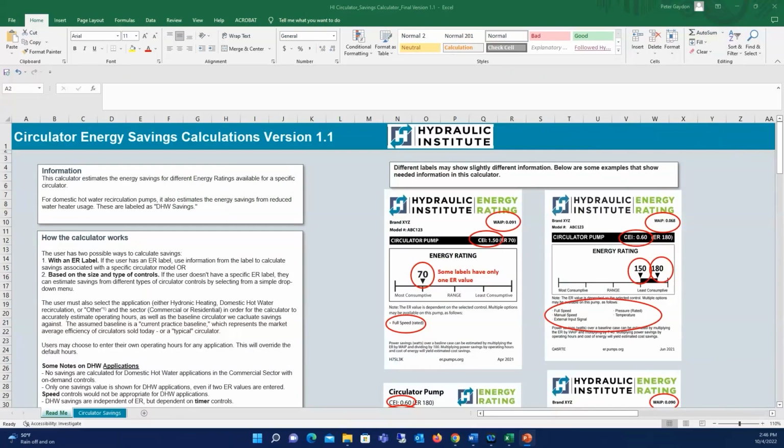When using the Circulator Energy Savings Calculator, it's a good idea to start on the README tab, which I have open here. There are two tabs, the README tab and the Circulator Savings tab. The README tab has a lot of good information about how the calculator works, the underpinning data, where it's coming from, and how the calculation methodologies are sourced and proven.